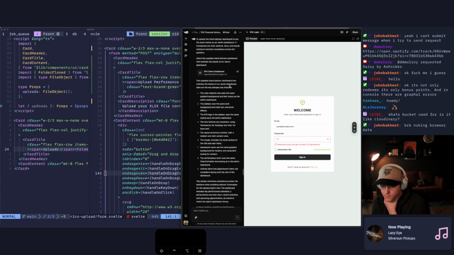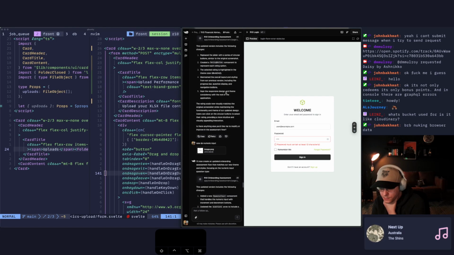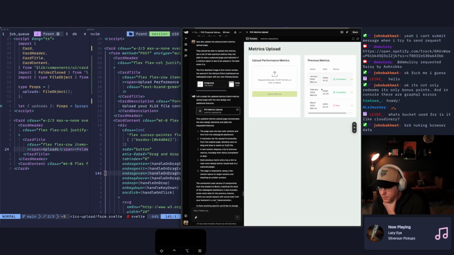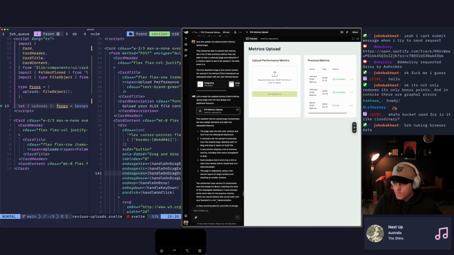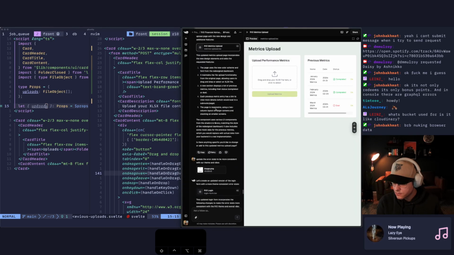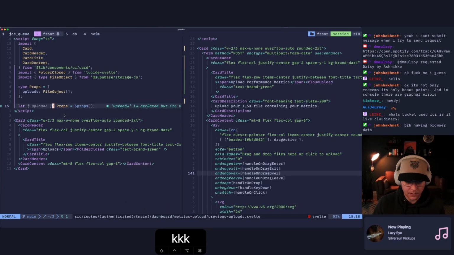We want to go look at the metrics upload. Onboarding, blah, blah, blah. Metrics upload. I want to make a table like this, basically. All right, so let's drop this in. Does this go? That's annoying. All right, we just need to make a table where we iterate over this.